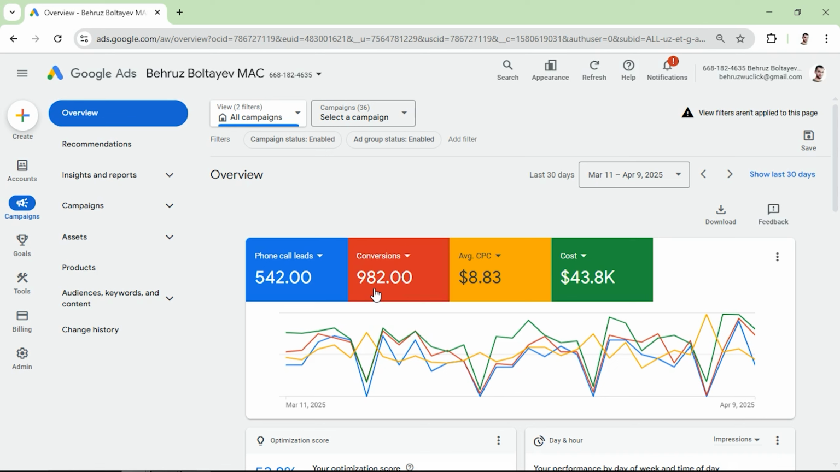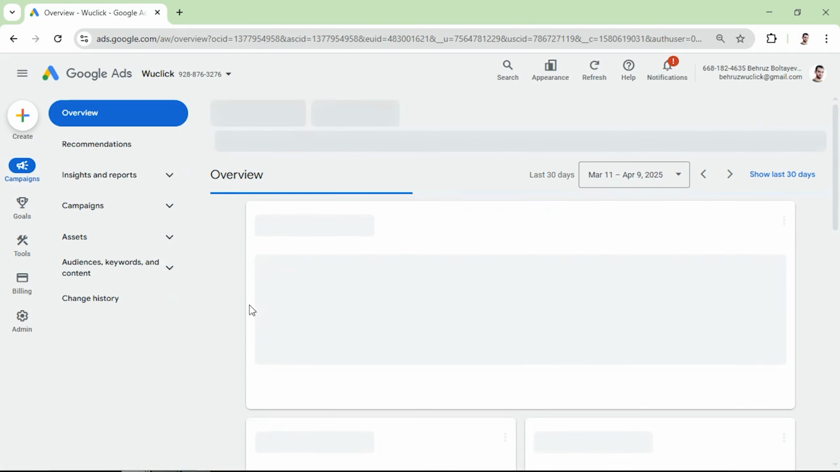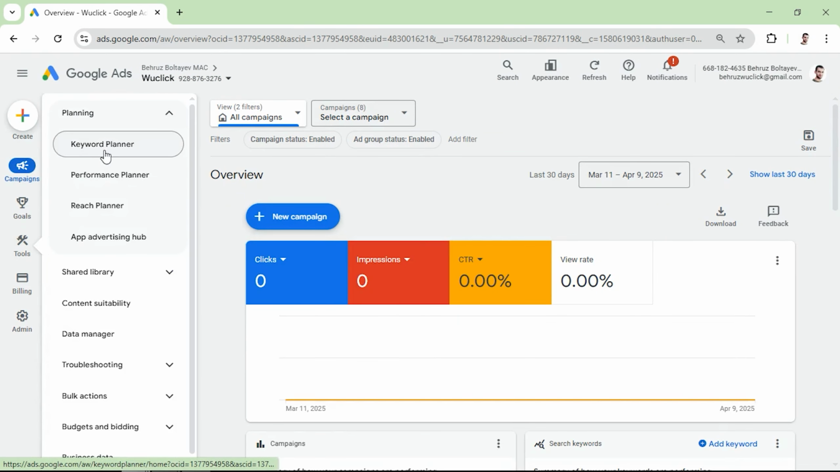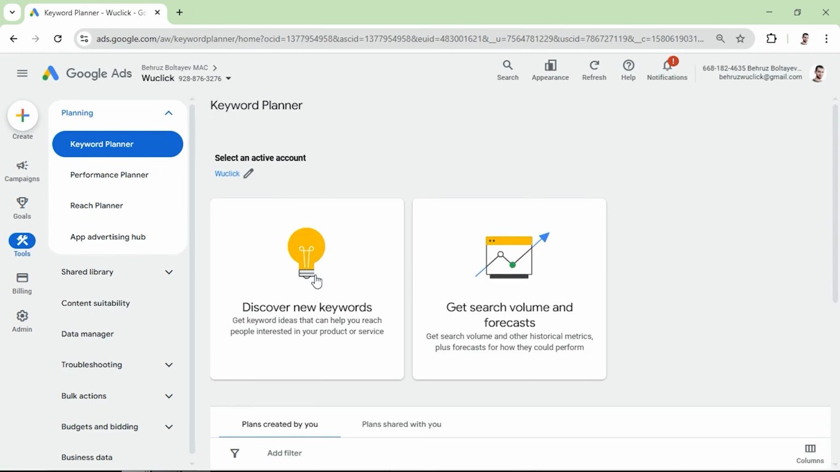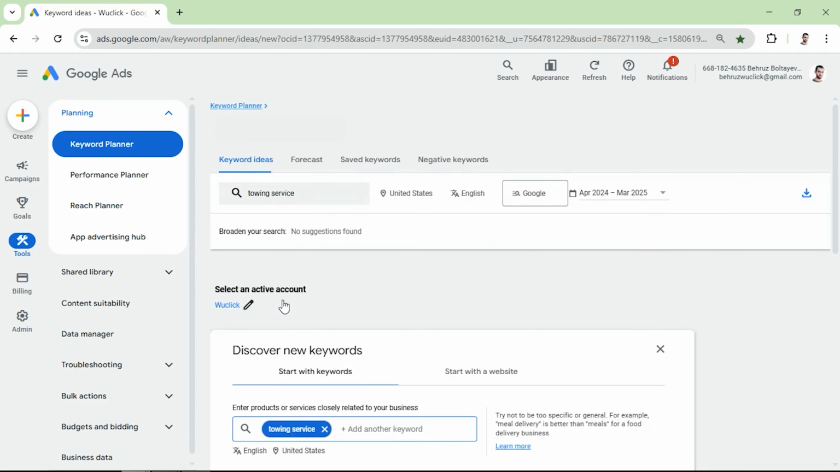So how can you know your cost per click? We can go to the Google Ads Keyword Planner, and I'm going to open my test account. And we're going to go to Tools, and under Planning, we're going to go to Keyword Planner and Discover new keywords. So after that, we're going to put in our target keywords. So in our case, that would be towing service near me, or towing service that is related to towing. Let's say we're going to choose the towing service keyword and click enter.